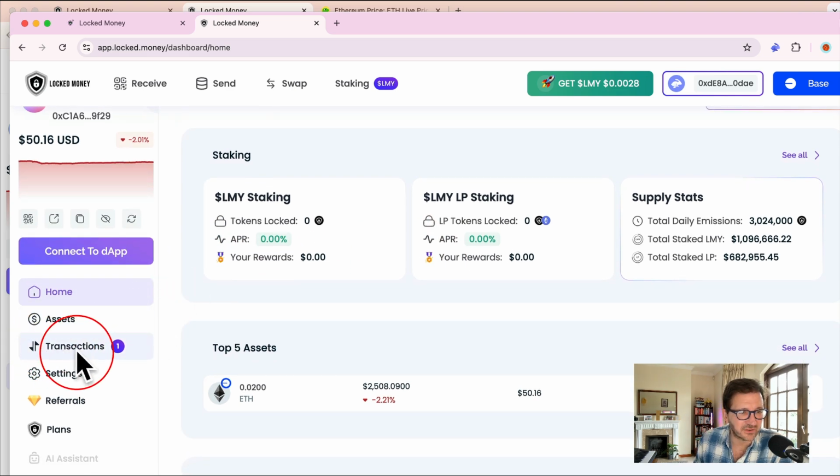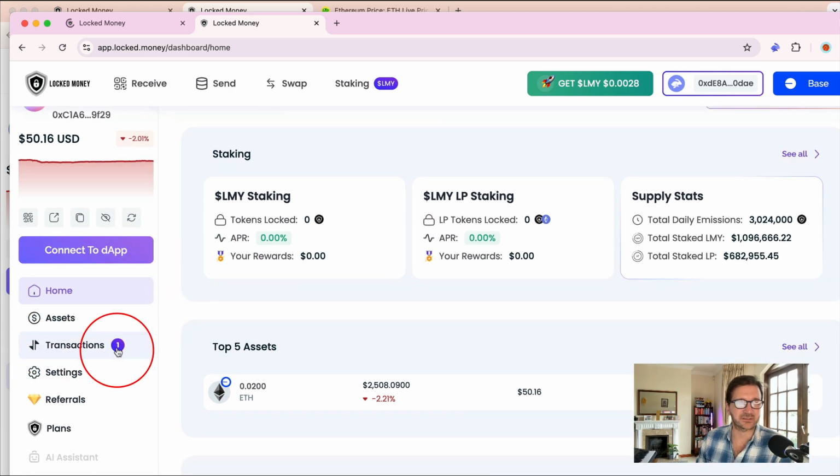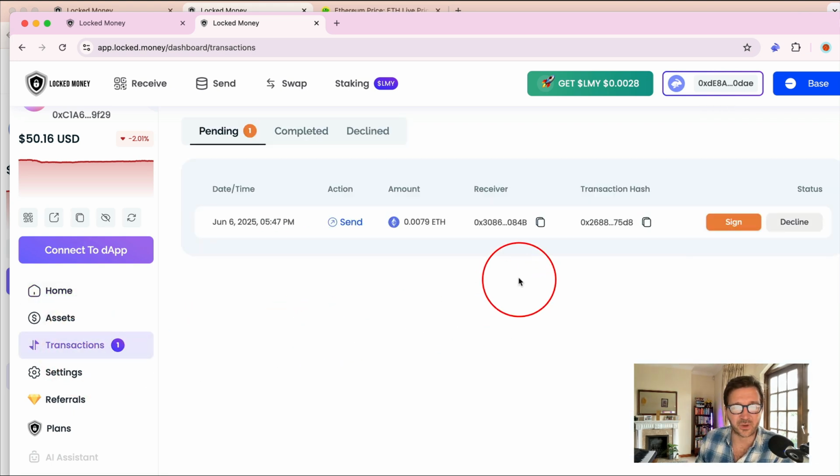Look, transactions on the left-hand side. There's a little 1, a notification. Something needs to be executed. Well, we know what it is, don't we? Let's click on transactions. And look, we're kind of seeing a mirror image of what we've just seen, and we're being asked to sign this transaction.